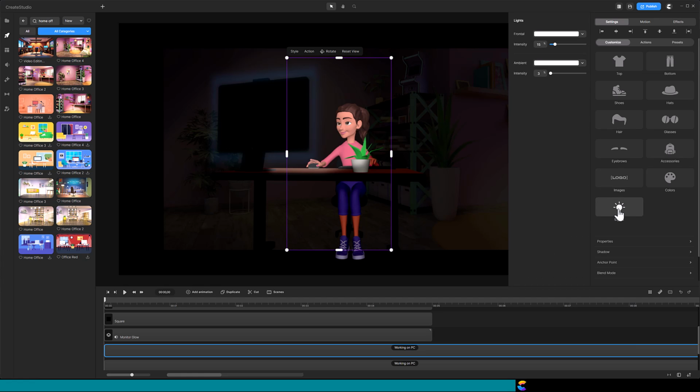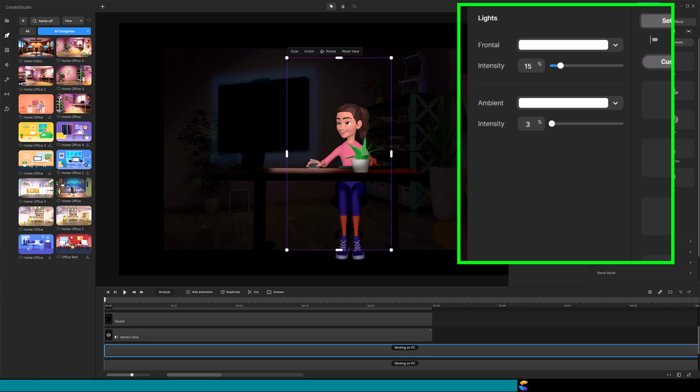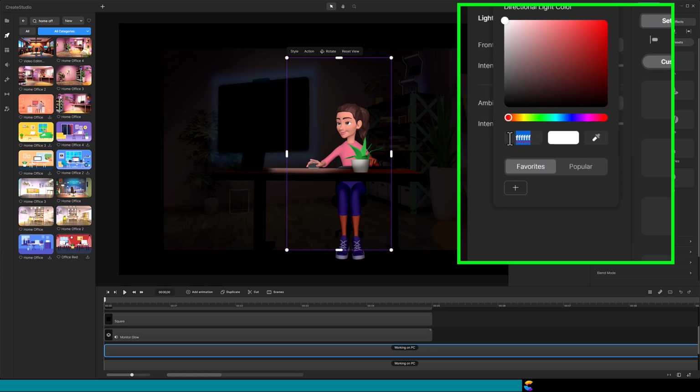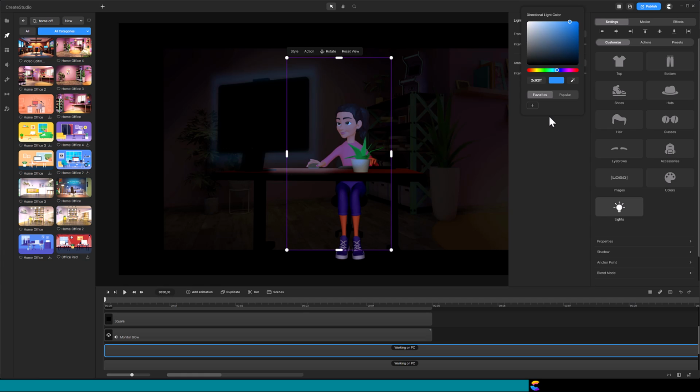This will display a panel for frontal light and ambient light. Click on the frontal pull down and highlight the hex value of FFFFFF, and then use Command-V or Control-V to paste in the monitor color. Notice how Leica's face now has a bluish tint.